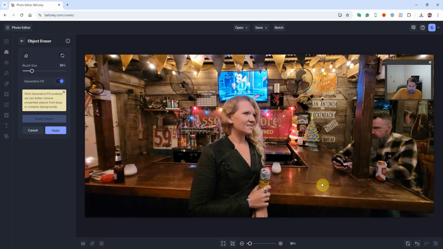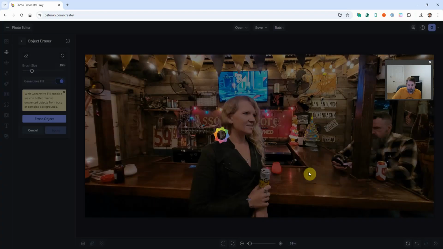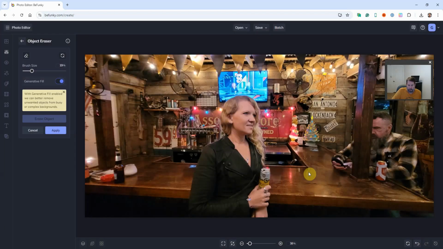Okay, did a really good job. So let's go on to removing this candle. And see how it does there. Okay, did a really good job there. So let's try to remove all this clutter here, which is a lot, but let's make the brush size a little bit bigger. And let's start here.